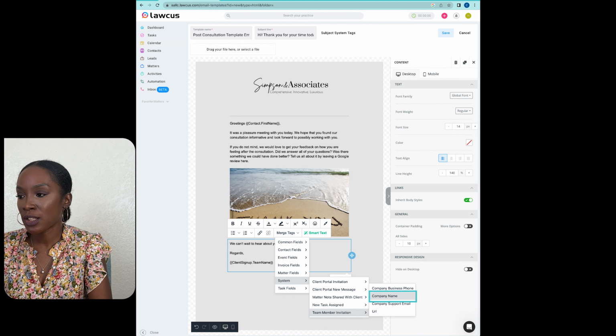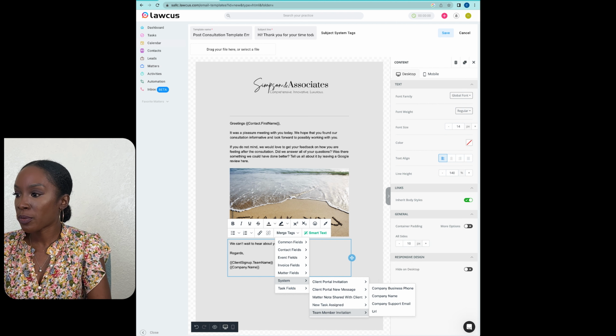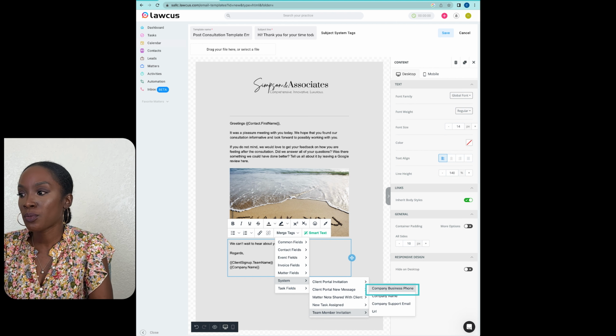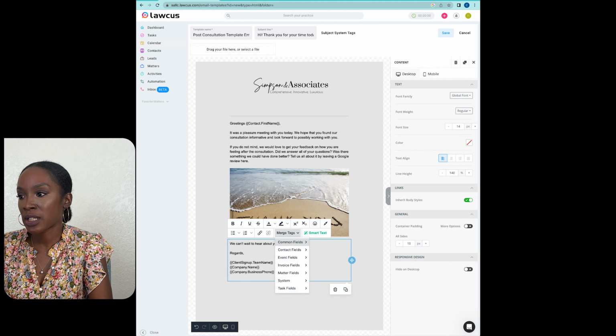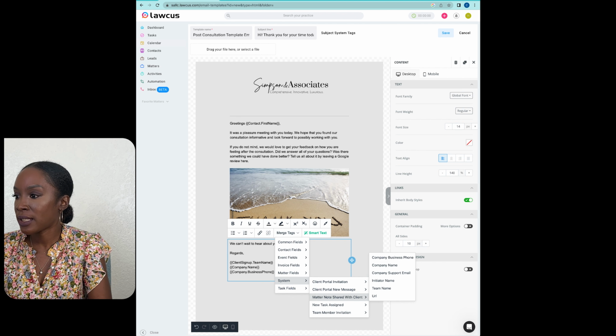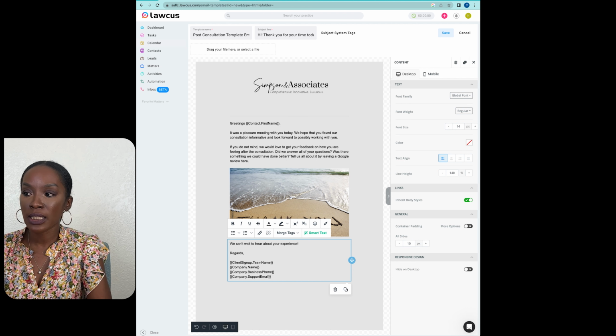So company name is something that you want to add. So I'm going to add that in. The person should already know the phone number for your business because they called you to schedule the consult. But just in case they don't, we can always add in that phone number. And we can also add in that generic email address that the firm uses whenever sending out communications to folks. And we can add that in as well under team member invitation, and we can add in the company support email.